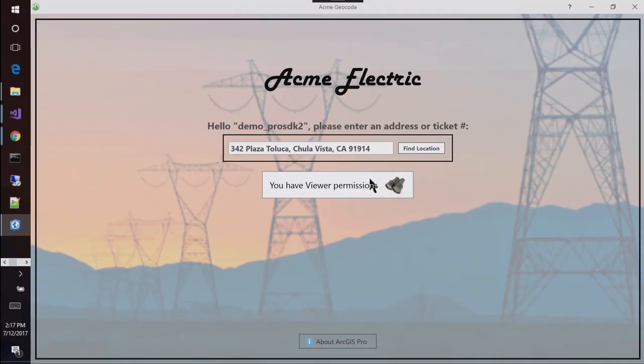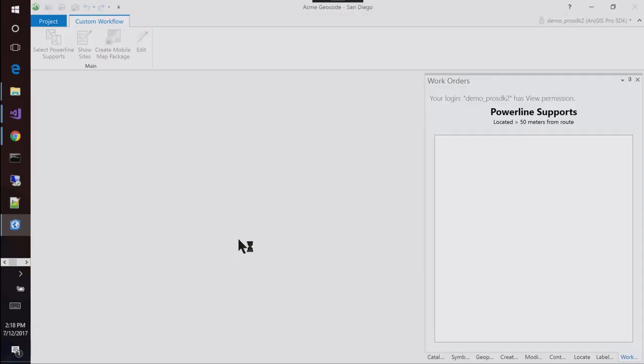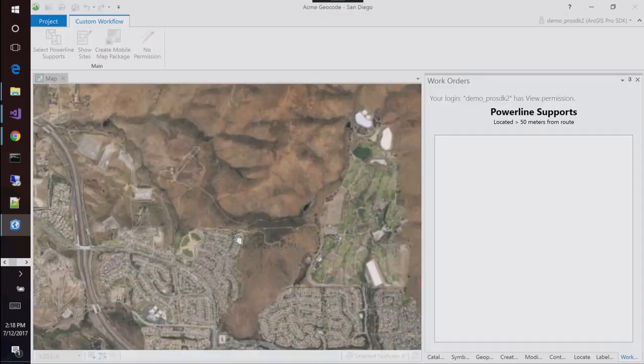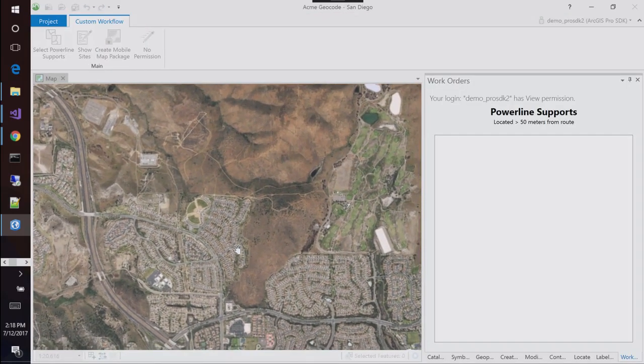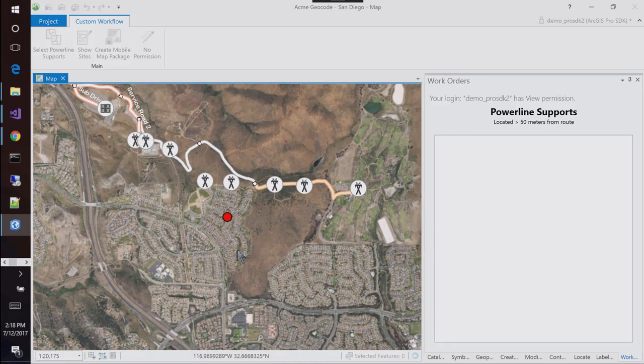So also the startup screen, as I showed earlier, now displays additional information where we actually show the current user's permission. So this specific user has viewer permissions only. So if I now continue with my workflow, I find this location. So you can see it's zoomed to my location.